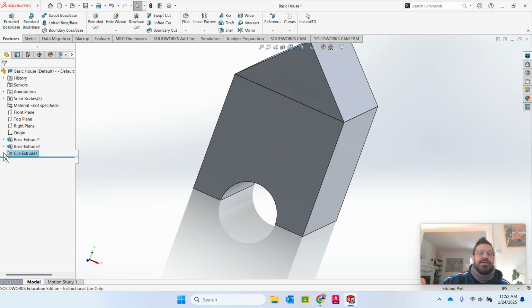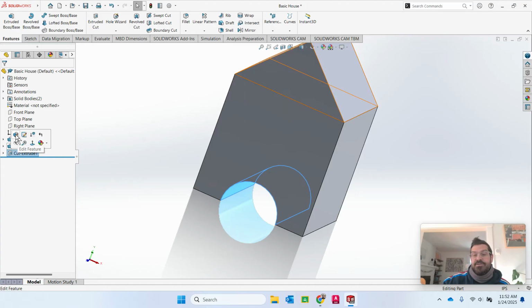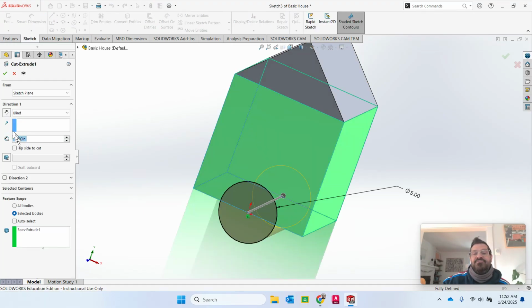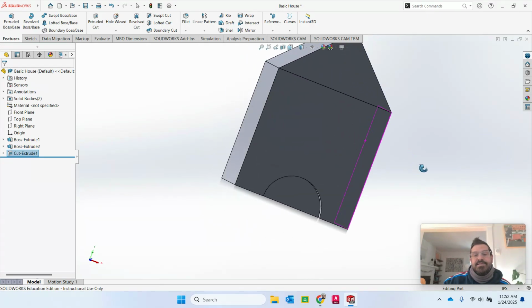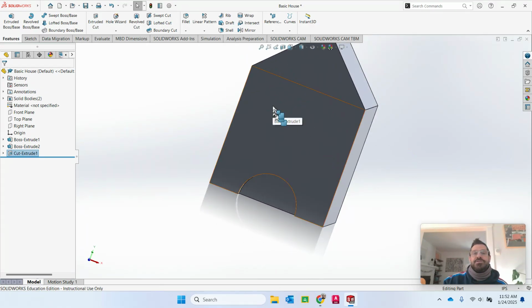So say instead, I'm going to change that. I want to edit that feature. So I can just double click on here, double click, edit feature. I don't want to edit the sketch. I still like the circle, but I don't like the feature. I don't like the cut. And so instead of 10, let's just say I make it 1 inch. Okay. So I change that to 1 and I hit OK. And now you can see that cut just now goes 1 inch in.